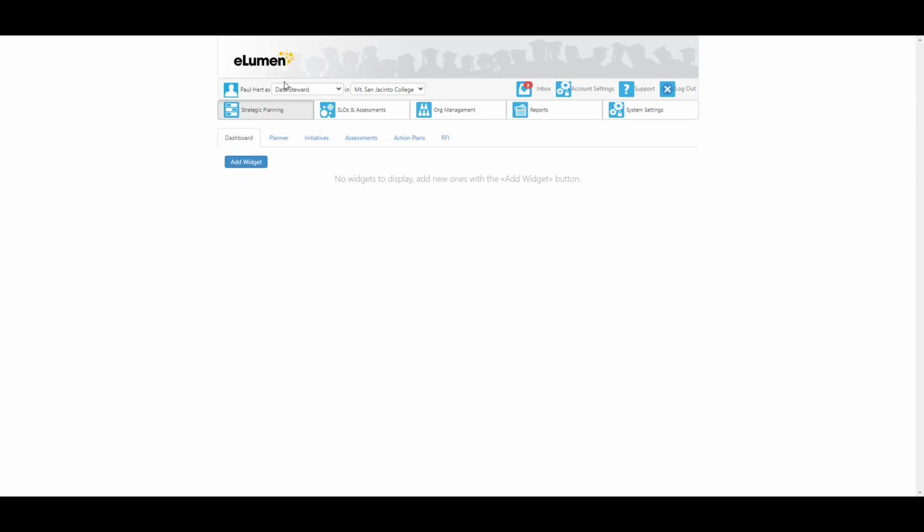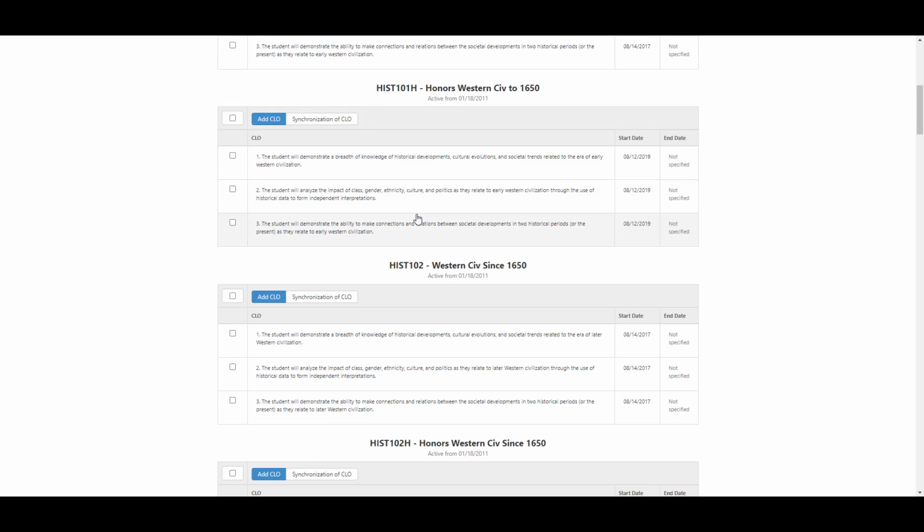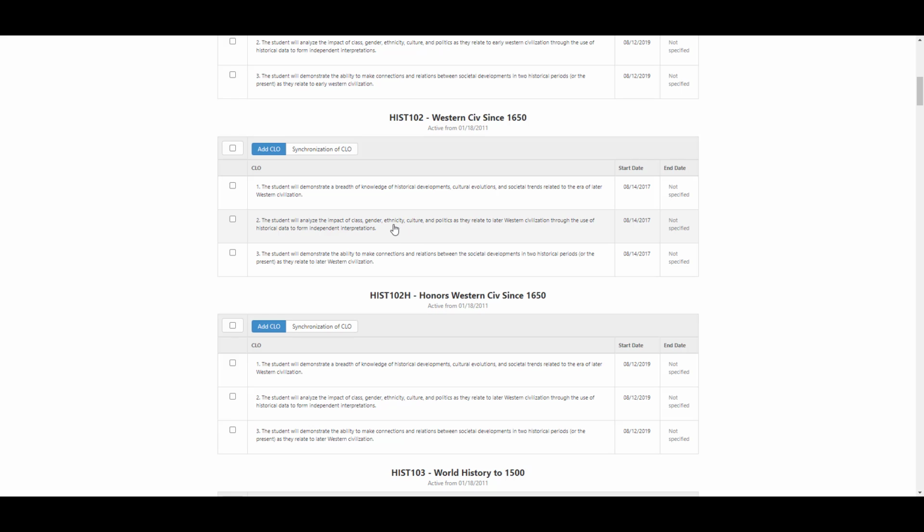Next, go into eLumen. In the role of Data Steward or Department Coordinator for the discipline, select HIST from the program list, just to the right of the role window. Next, click on SLOs and Assessments. Scroll down to History 102. We see that CLO2 is very close to that in the faculty email, and the same as at the CI website. So we are good to go.